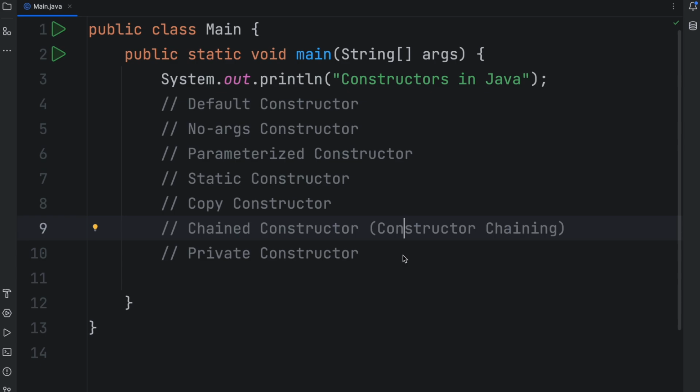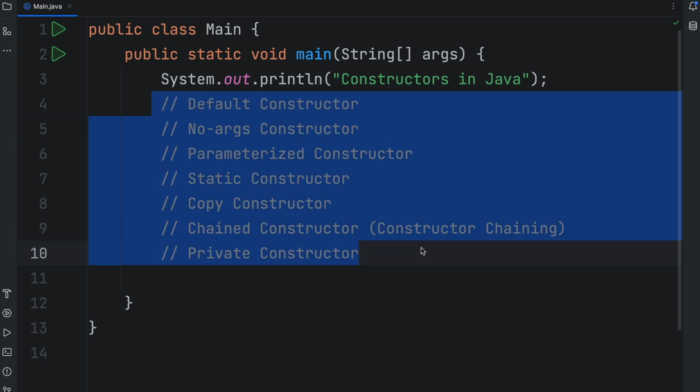All of them are really simple to understand. We just need to tweak one or two lines and we can easily understand what the different types of constructors are and how to create them. So let's start with the very basic, the default constructor.